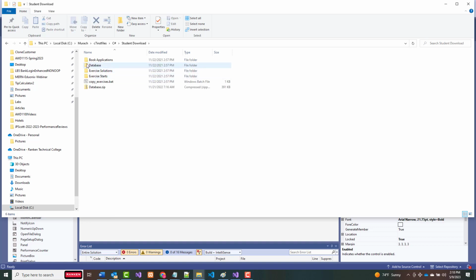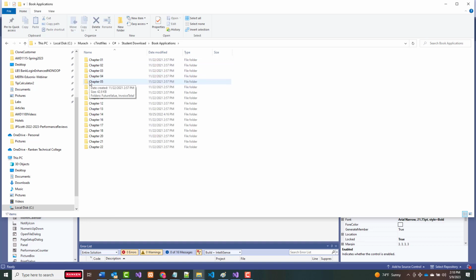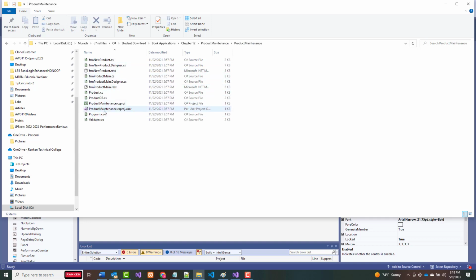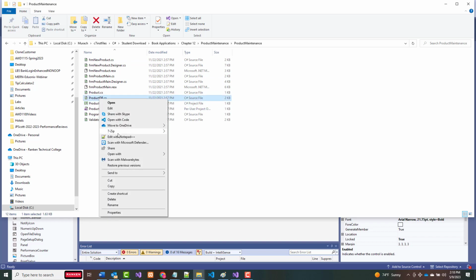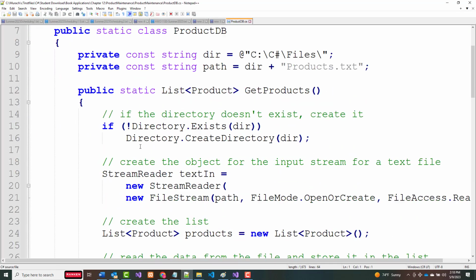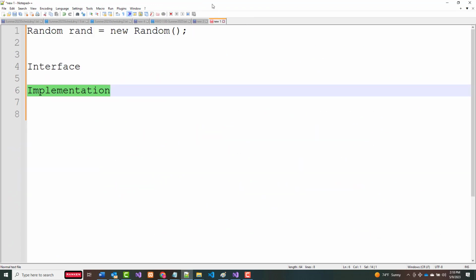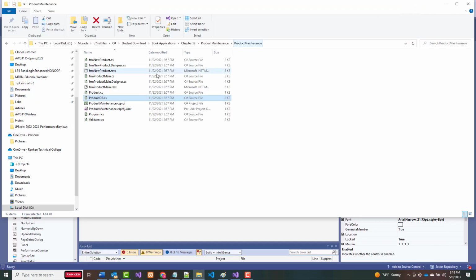This is all code that's available to you. Book applications, Chapter 12. Product maintenance. There's the product DB class that's right there. You don't have to worry about how this works for now. It just does. So we're going to create that in just a moment. All right, is there anything else?